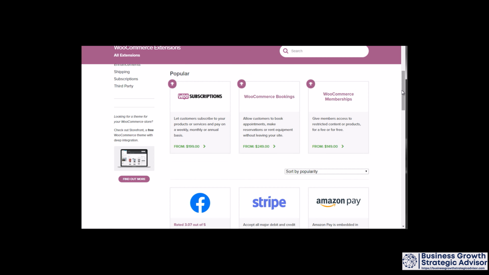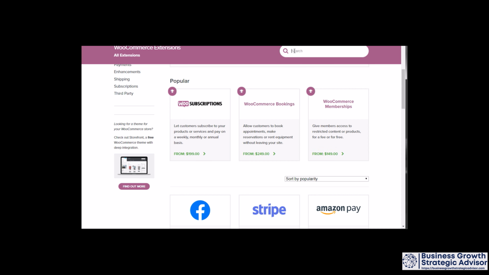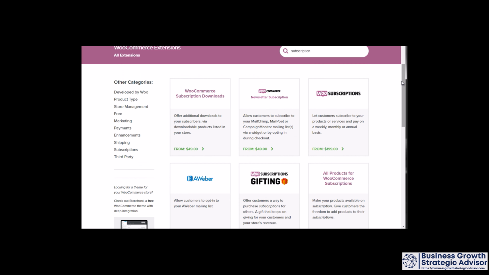So as you can see here, there are a lot of different extensions that you can buy, but the goal here is not to get lost in them, but to figure out what you really need. So if we're trying to set up a subscription, what I would do is up at the top, I would type in subscription. Now, there is already a category over here on subscriptions, but I just want to show you as an example, if you do a search, you'll get an idea of what extensions actually relate to what you want. So you can enter a different keyword that fits you.